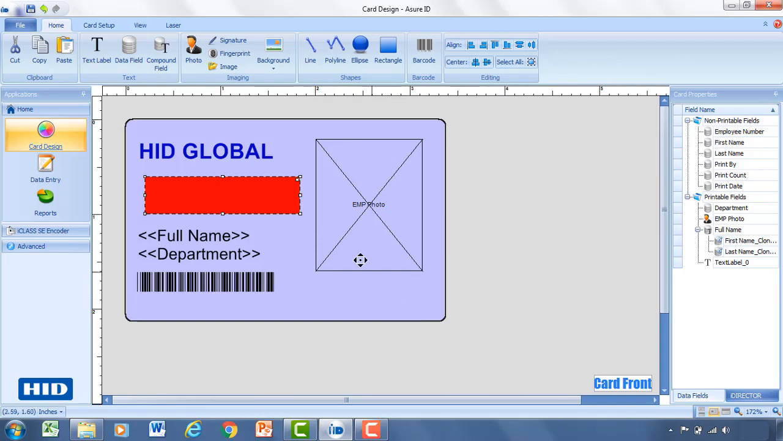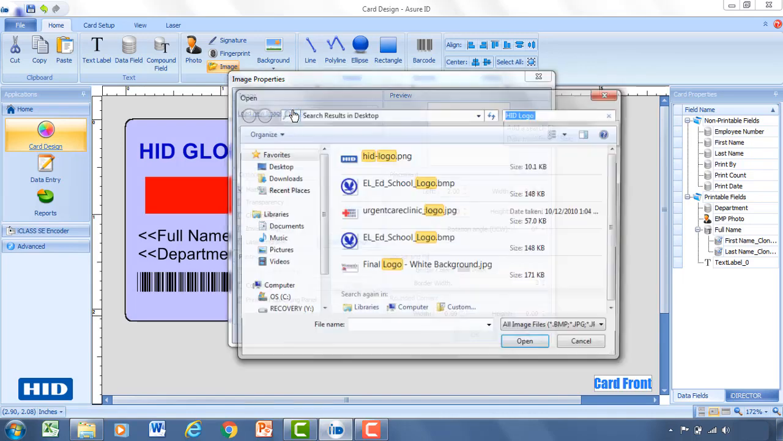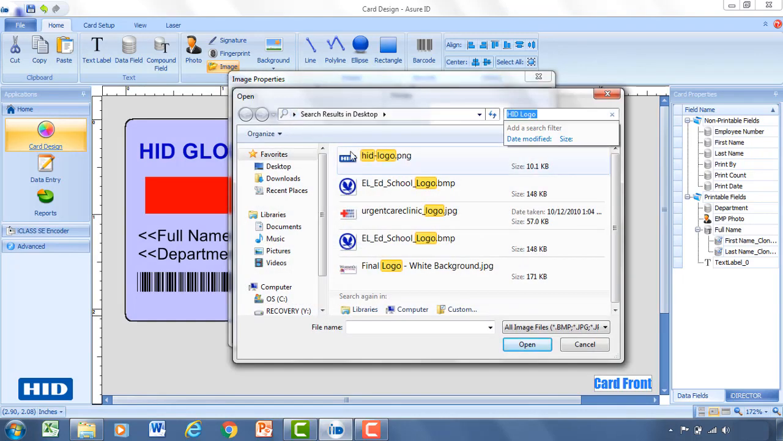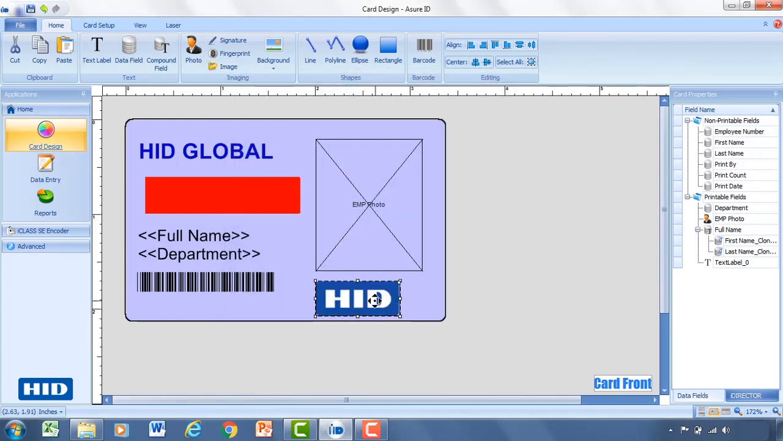In Allied, there's one last item I would like to show, and that is how to add an image. So this would be a static image, such as a company logo or things of that nature. So you click image here, drag that to where you want the image to appear. From here you can then load from a file, and we'll select the HID logo, and click OK. So now we've got our HID logo on there as well.